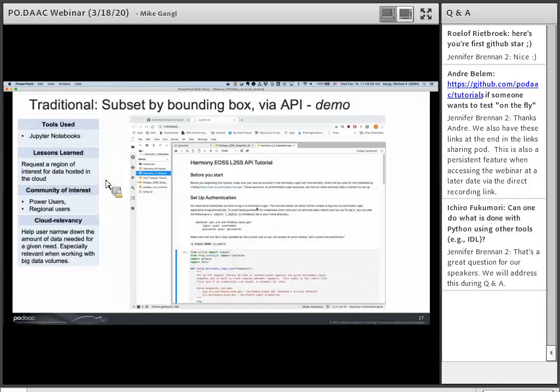So here we're going to go through a Jupyter notebook. Again, this is going to be really interesting to those power users who are very API driven, and also regional users, so maybe not a modeler who needs all the data, but a more regional-based user who just wants to get the Gulf of Mexico or a certain river basin. So let's go ahead and get started with this particular demo.